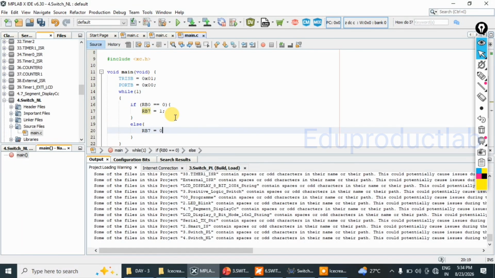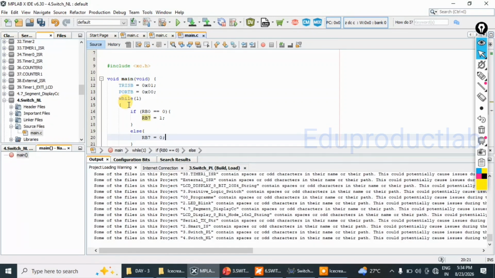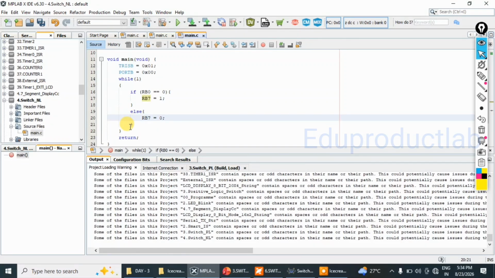7 equal to 0 end of line semicolon. This is the switch negative logic program. So this is the code. If you have any doubts, you can leave them in the comment section. I will reply shortly.